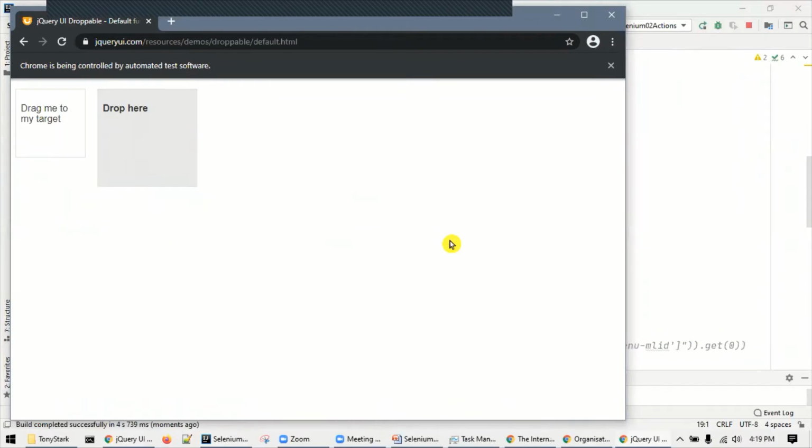Okay, so it has loaded that web page. Yes, so it has done drag and drop.